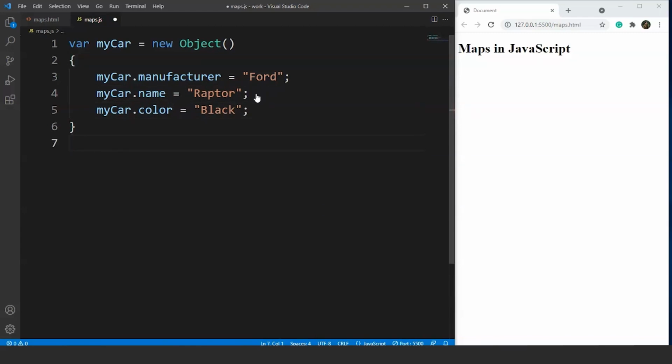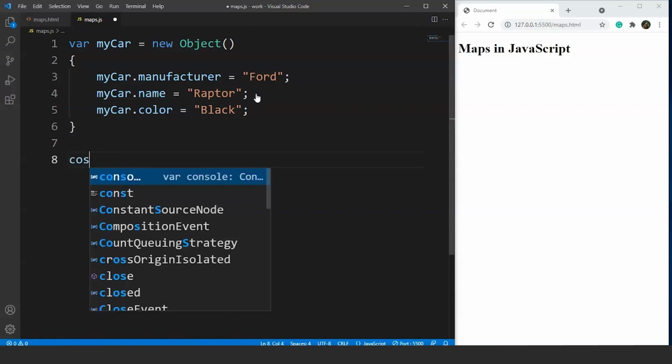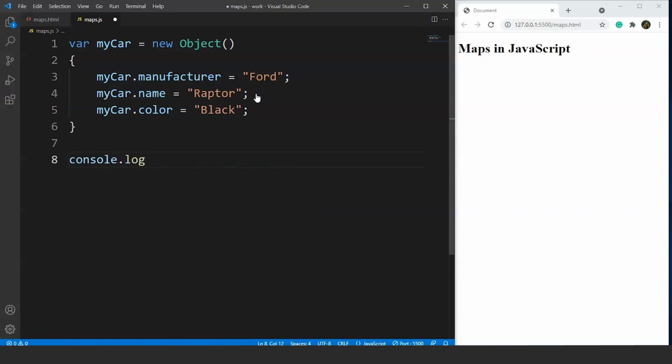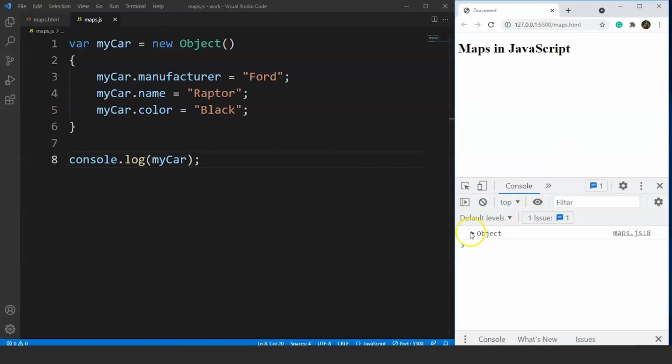Now we have created an object here named myCar and we have three car properties: manufacturer, name and color. So we can access the whole object. To do that, we write console.log and the object name. Fine. Save it and go to the console. Here you can see we have an object. On clicking this object, you can see all the properties of our object: color as black, manufacturer as Ford and name as Raptor.